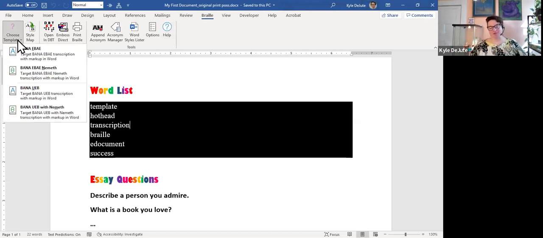And really, especially for those of us working in North America, it's a lot easier than choosing a template in the Duxbury only workflow, because we only have 4 options in choose template. The options are BANA, EBAE, or eBay. That's the old literary code, not Unified English Braille, or BANA, eBay, Nemeth, again, the old Braille codes, Nemeth 1972, and the old pre-UEB eBay. I don't think you're ever going to need those.